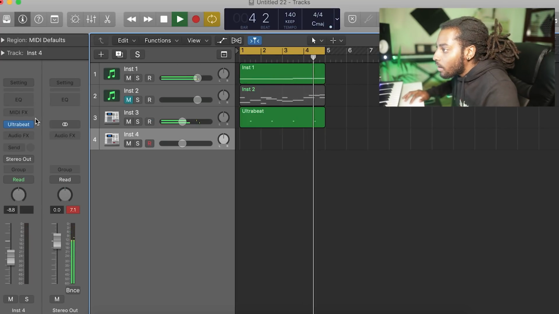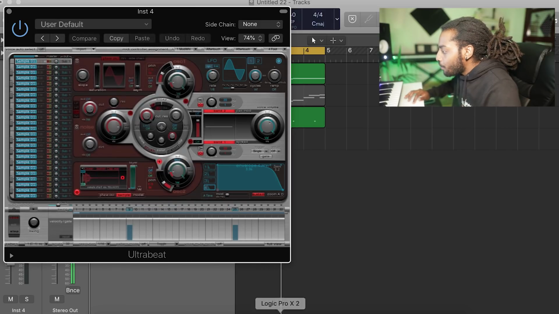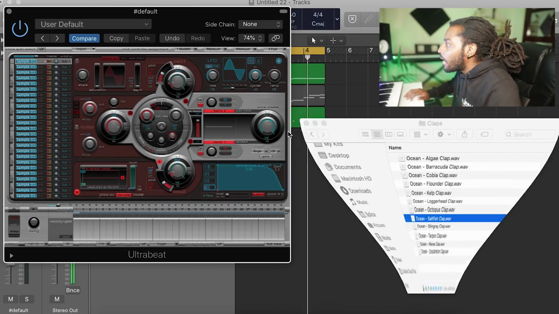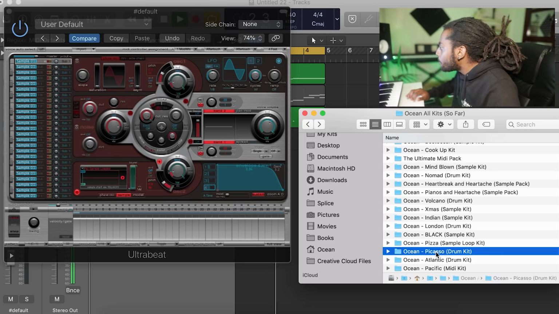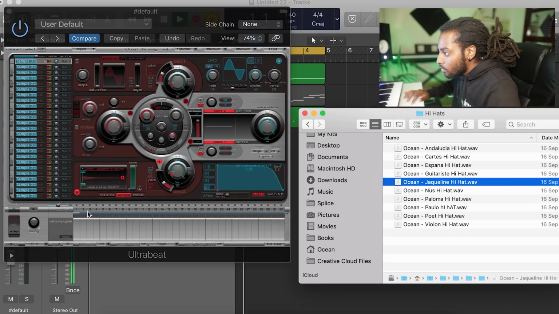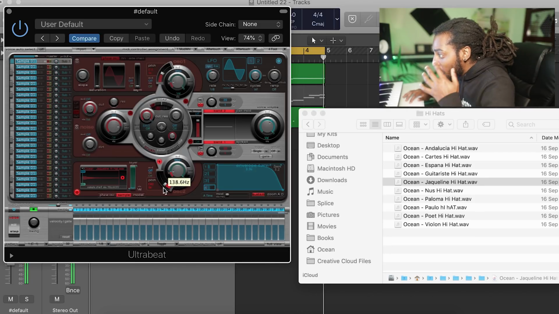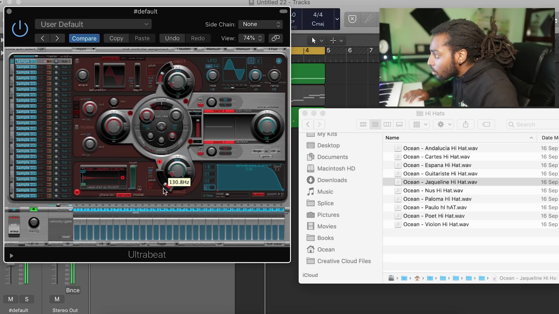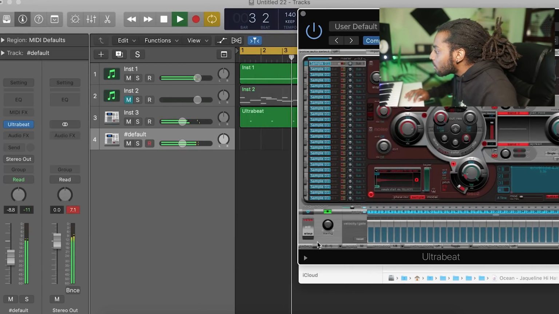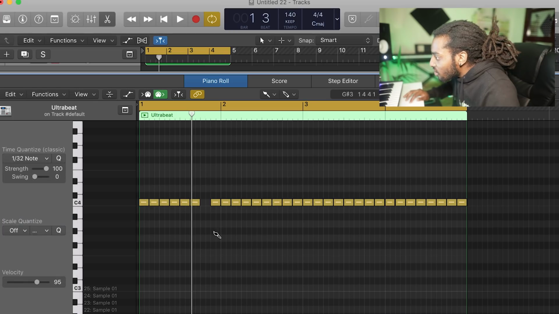Just gonna duplicate that, record the default so it clears my Ultra Beat. And then I'm gonna drag in a hi-hat from my percussion kit. Change that to like 1/8, so it's a bit slower. And then I'm gonna pitch it down to C2, so I can pitch the hi-hats in the editor. Change that to 132.